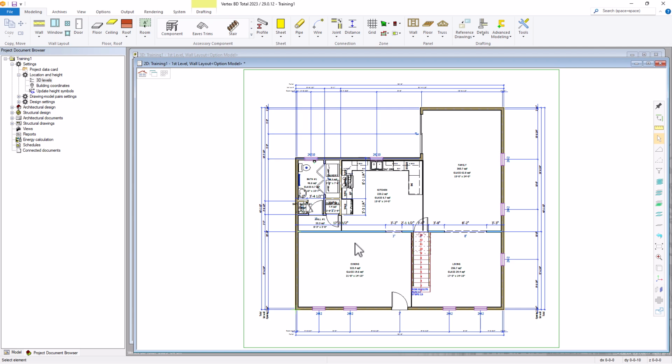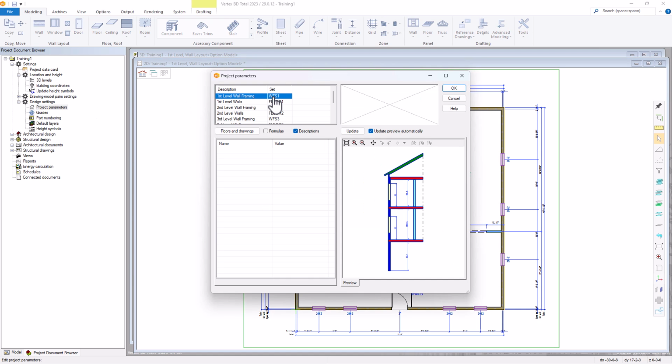Project parameters control the wall framing parameters for each level. Project parameters are under the Project Document Browser, under Settings, Design Setting, Project Parameters. Here you can set up the wall framing to frame the entire length of the wall as one wall segment, or set up Vertex to panelize the walls to preferred lengths.